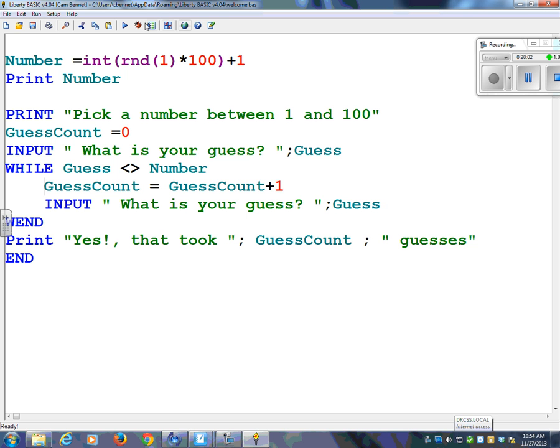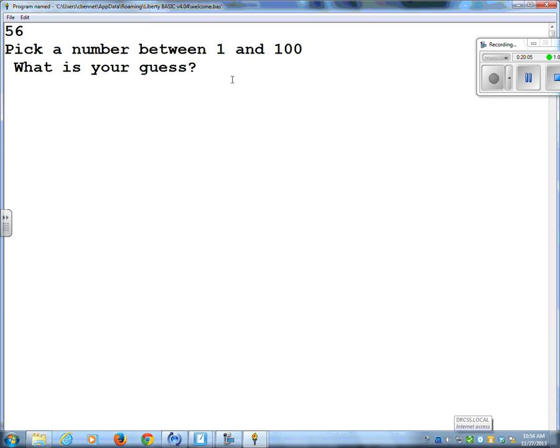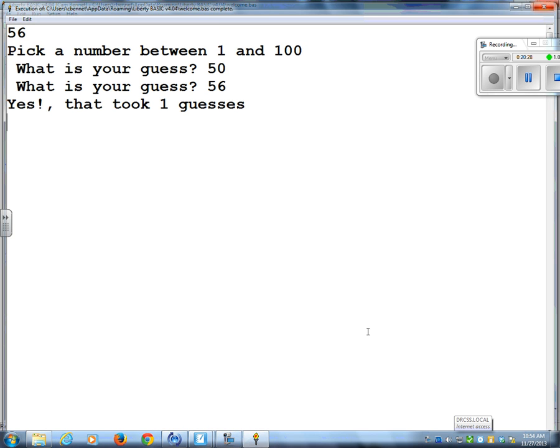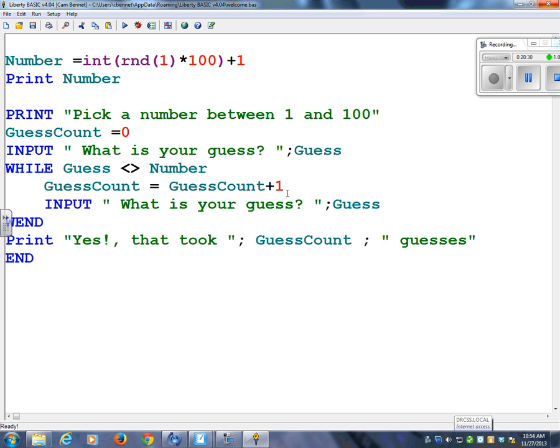Let's see if this works now. There's my number, it's 56. Let's guess 50. Wrong. 56. Why does it say one guess? This is another common mistake with while loops, and this is one reason why students tend to avoid them. They are a little tricky. You're close, Lance. Yeah, there is guess count equals guess count plus 1, but this one goes with this one. This one increases it.